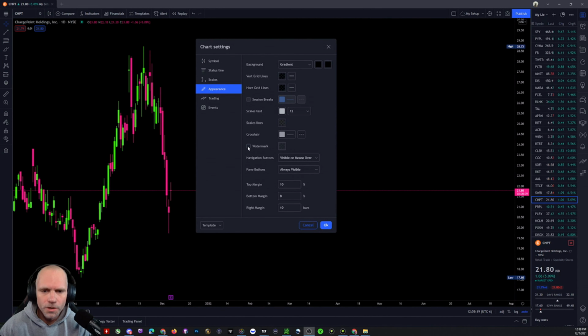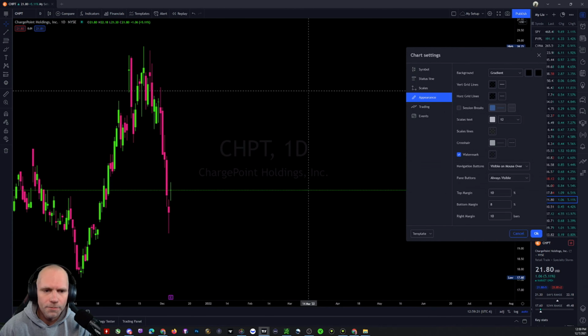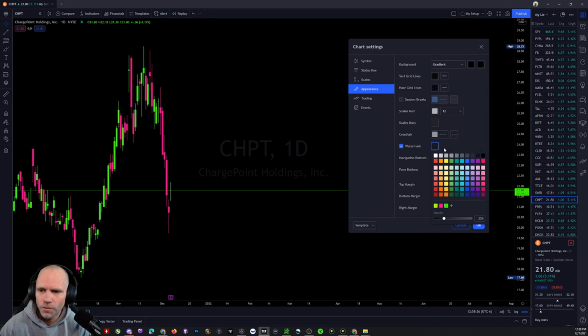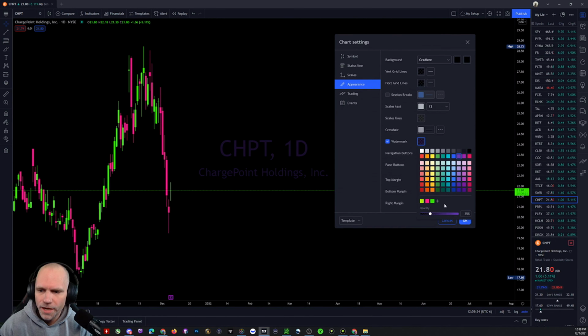I like to have the watermark checked, that way I can see which stock I'm working with right here in the middle. And you can also change the color of the watermark to anything you like. We'll just make ours purple. And then you can also change the opacity of it. You can make it really bright, or you can make it just so that it's barely there, but you can still see what you're working with. And that's kind of how I like to have it.